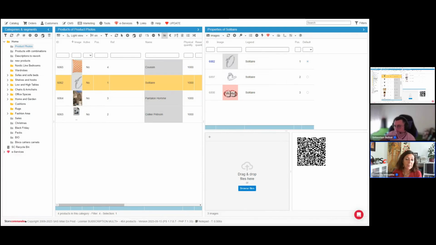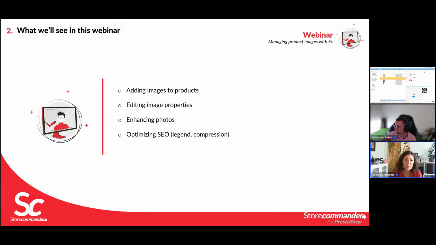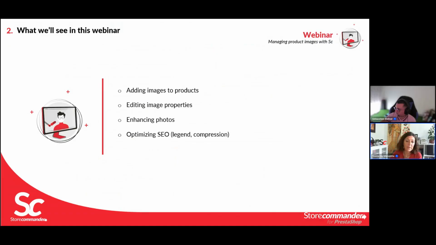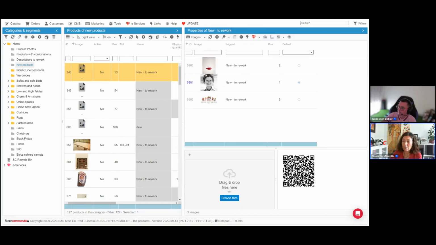Which is actually a really good transition to the next point, which is the SEO. So how you're going to be optimizing the SEO on the images of your shop. I'm not sure we can see my screen, or is it? Here we go. It is. That was the last point of that slide, which is the SEO on images. So if I go back to my Store Commander.